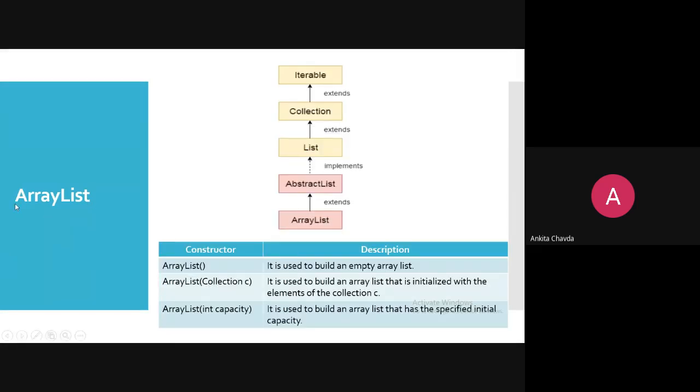So what are the constructors in ArrayList? First, you are not specifying anything, right? ArrayList, simple opening and closing. This is used to build an empty ArrayList. You don't have any elements here. Then you create an ArrayList and give a collection here. It is used to build an ArrayList that is initialized with the elements of the collection C. Whatever elements you have, you give them at the start when you are creating the ArrayList, so you can pass this collection object here.